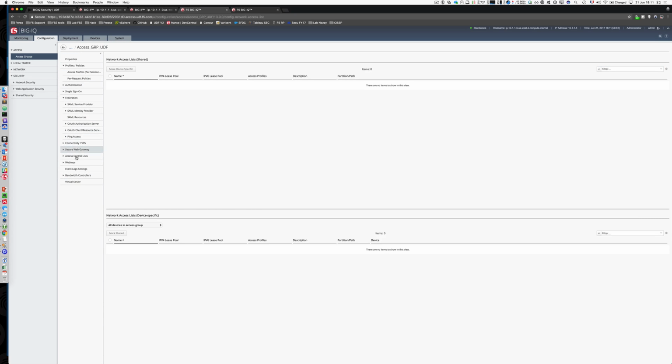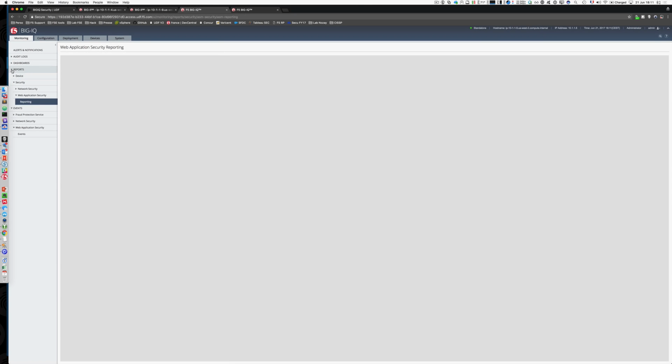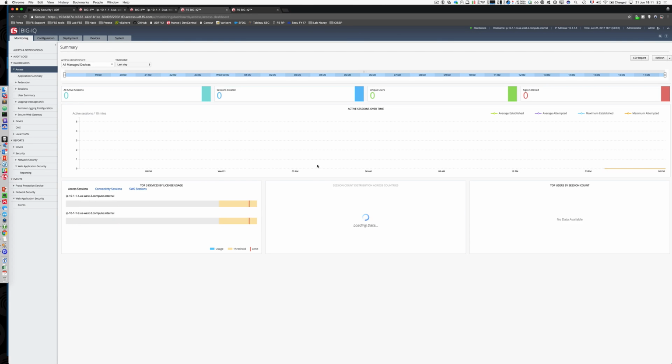This is APM, and there is a nice monitoring for APM. If you go to dashboard, access, there's a very nice view. My BIGIP is empty, there is no traffic, but as you can see the license usage here: access session, connectivity session, so CCU for the VPN SSL and the portal access, SWG sessions. You can play with the time and so on. It's pretty cool.